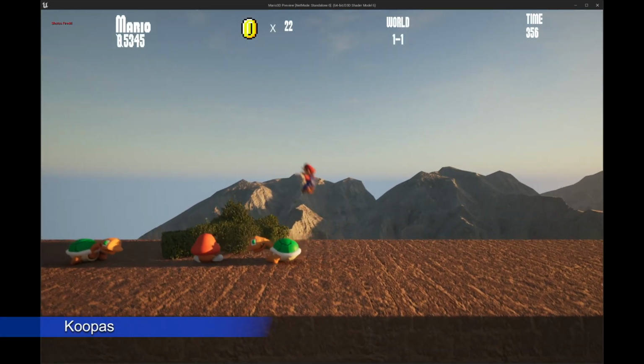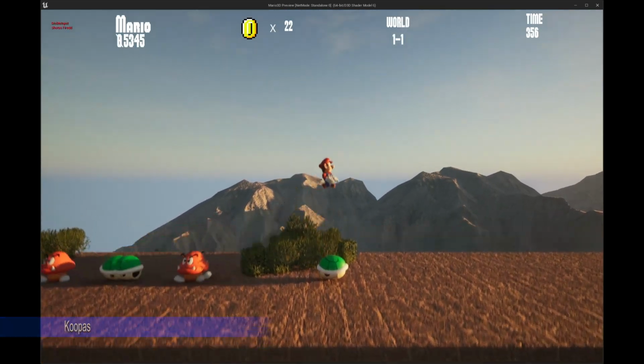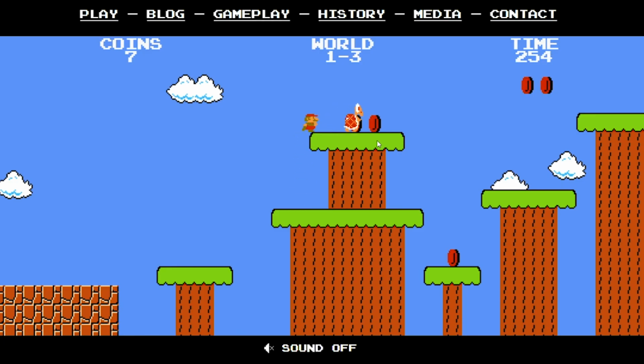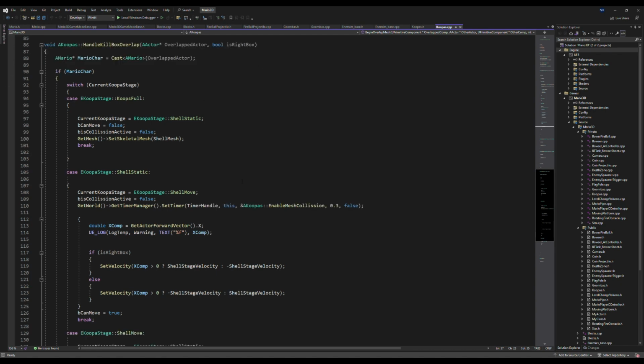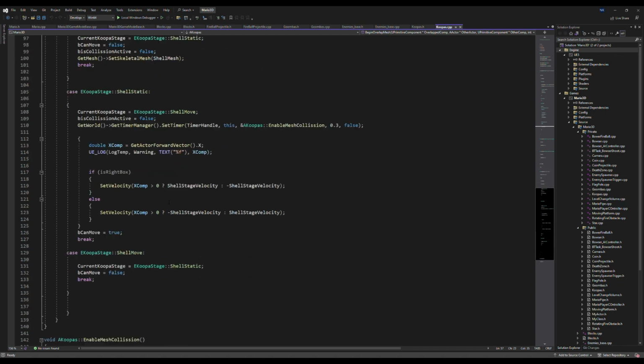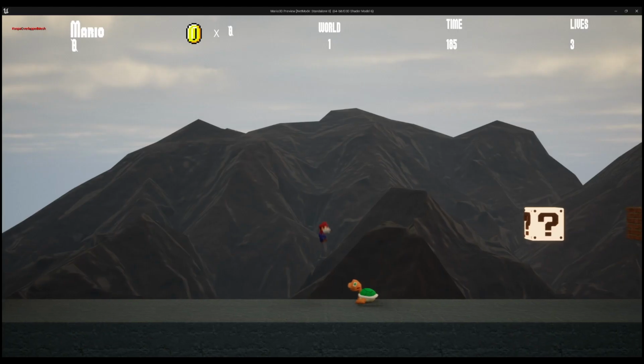Now let's implement the Koopas. Koopa logic is quite similar, but there are three stages for Koopas to be in. First is the normal stage where they are walking. Second is the shell stage where they are static. And third is what I call the shell move stage, where they move at a very fast pace and destroy everything on their way. Let's create an enum called Koopa stage, code the logic for each of the stages and see how it works.